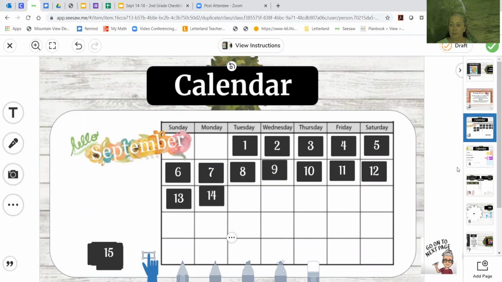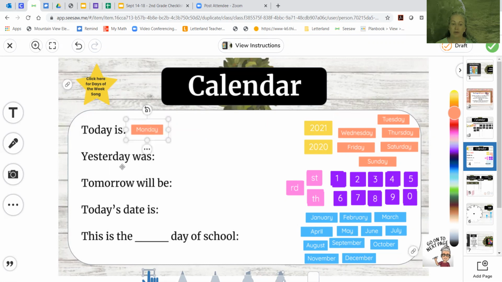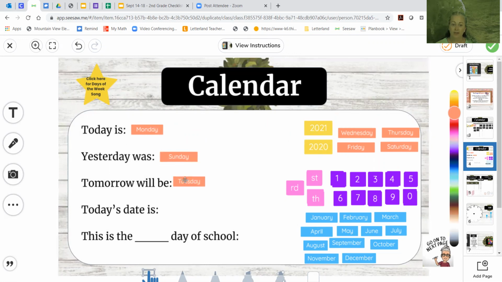All right, let's go to the next page and we have where we need to do the information about using these over here. So today is, at the beginning of the video, I said it was Monday. So we're going to pull Monday over. So yesterday, what was yesterday? We didn't have any school. It was Sunday. So we're going to pull Sunday over. And tomorrow will be, like if we've got Sunday, then we have Monday. What comes tomorrow? Tuesday. Now, if we have any trouble with it, remember you could come up here and click for the Days of the Week song to help you out with it, okay?